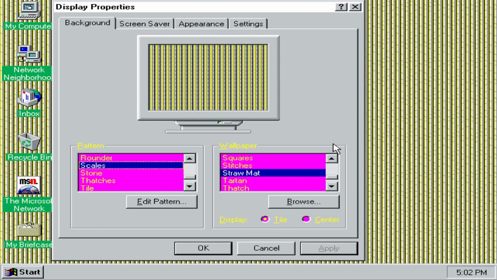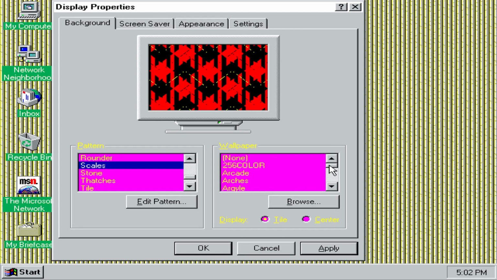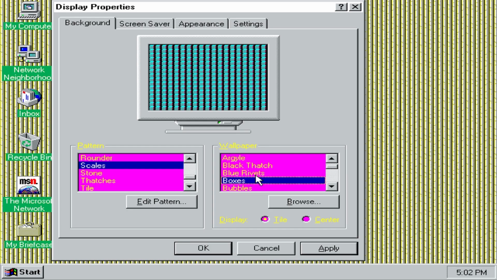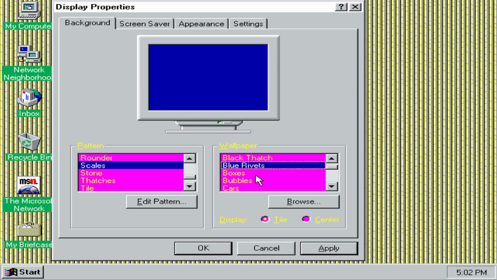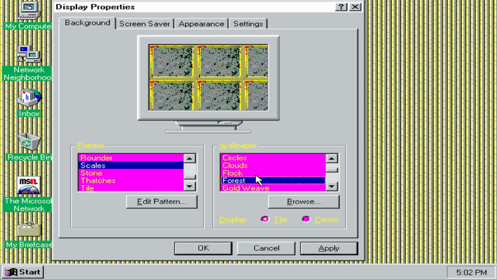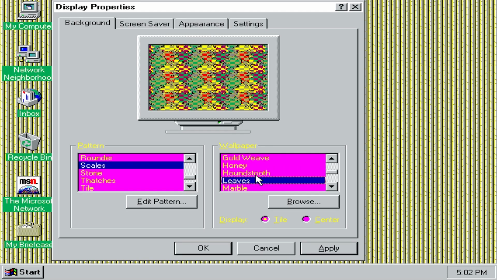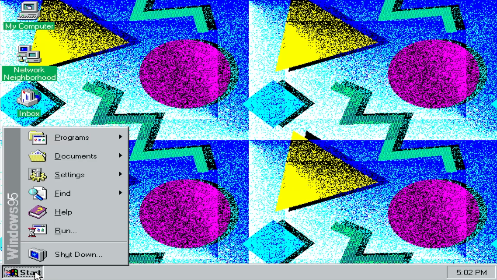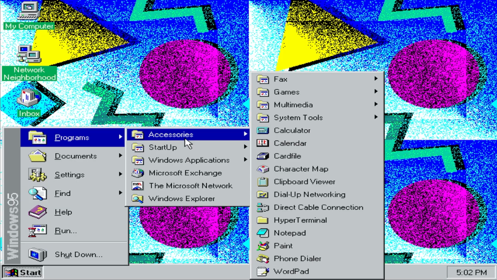straw mat. That looks terrible. The blue rivets, which is a solid color. This just I kept in Windows. Let's choose a party. And yep, the party. It's pretty good. So now what are the programs here?